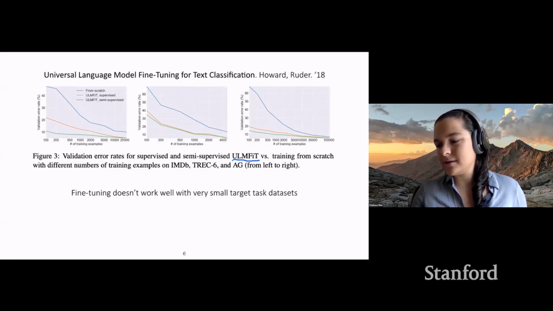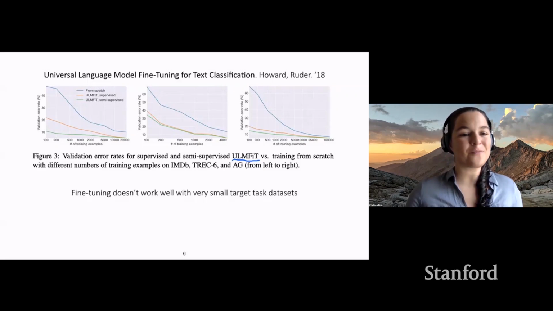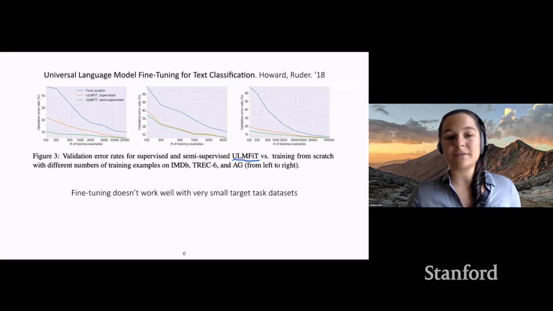So on the right you have a larger target data set, and on the left, you have a smaller target data set. And what you see is that the validation error rate on your target task goes down as you have more data. So if you have more data from your target task, then fine-tuning works better. Specifically, the orange and the green curve are showing fine-tuning, and the blue curve is showing training from scratch.